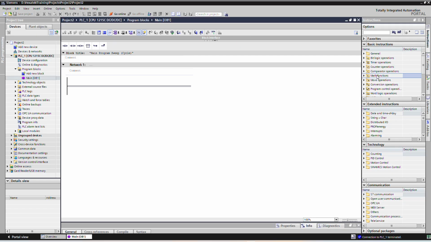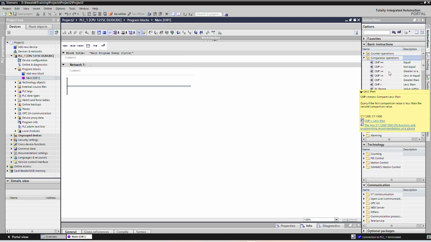instruction pane, there is one section called comparator operation. There we can see 5-6 types of comparator instruction. So basically a comparator compares two values of the same data type and gives the result in a boolean variable.